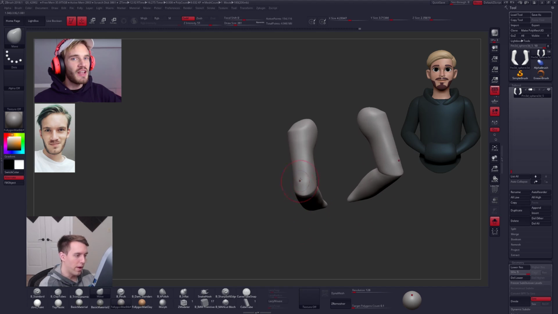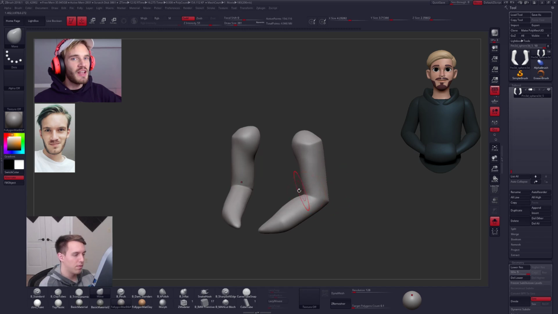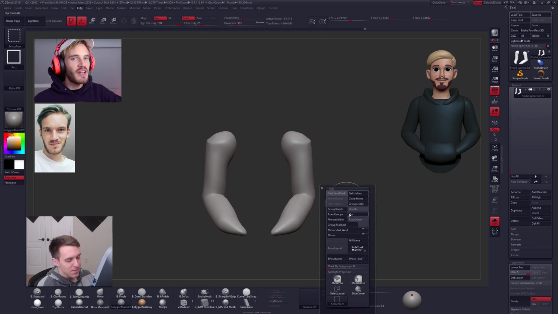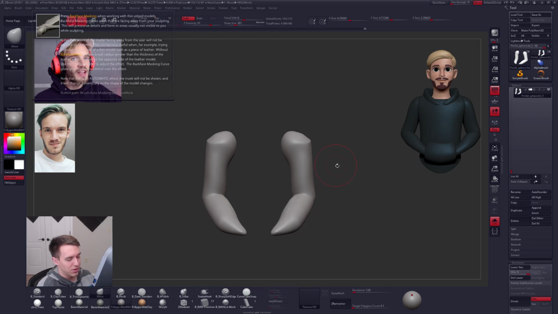My onboard graphics card on my laptop was not enough. But my laptop that's like 5 years old, or 5 or 6 years old, can run ZBrush perfectly fine. Actually, it's a lot older than that. It's like 7 or 8 now. Jeez. I don't really use it anymore, but it still works and it still can run ZBrush.